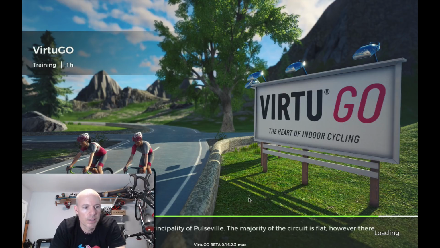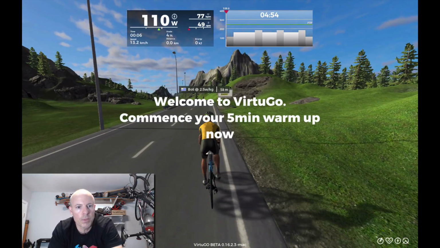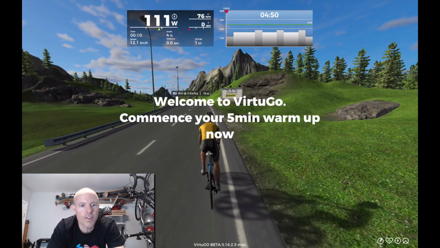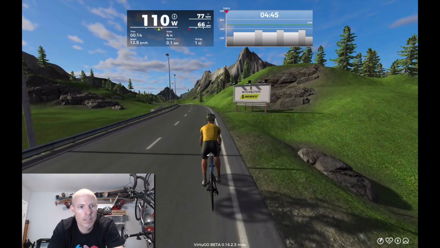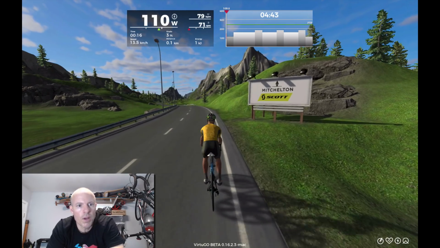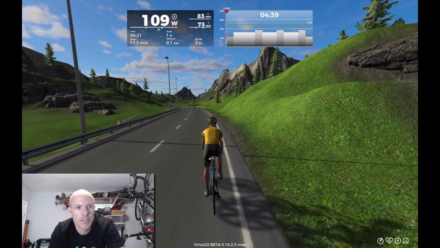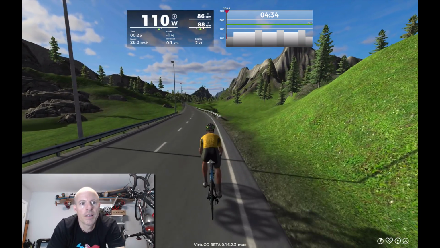All right, so this is on the first course that they had. So we're going up a little bit. Welcome to Virtugo. All right, so this is a 5-minute warm up. And so they want to keep you at 100 and probably 110 watts. If I try to go faster, yeah.